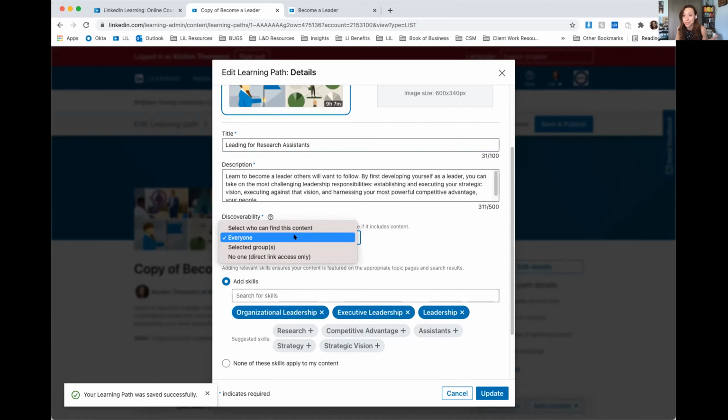Maybe people that aren't my research assistants, but also maybe are thinking about leadership skills, they'll also gain some understanding from it. I can choose everyone here, and if someone does happen to search for this content, they would find it here as well.